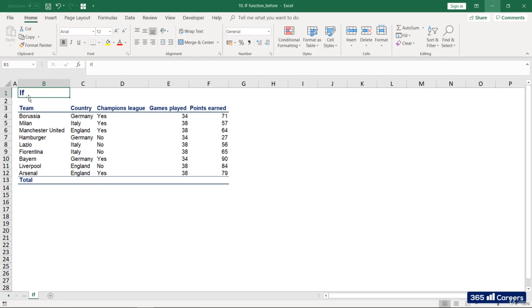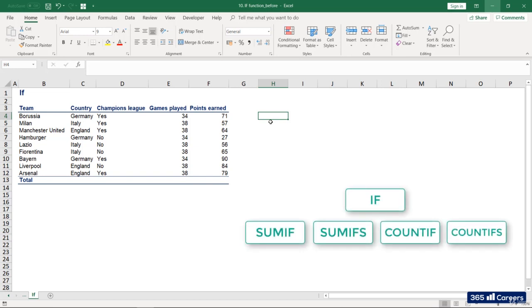IF is one of the primary Excel functions that every Excel user should know. It can be useful in certain situations, but even more importantly, IF serves as the basis that would allow you to understand better crucial functions like SUMIF, SUMIFS, COUNTIF, COUNTIFS, and so on.